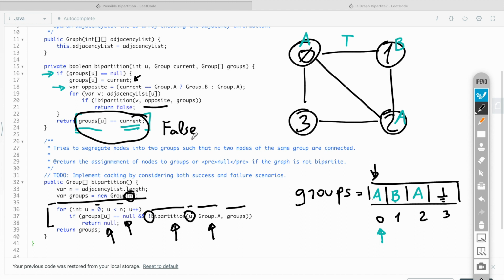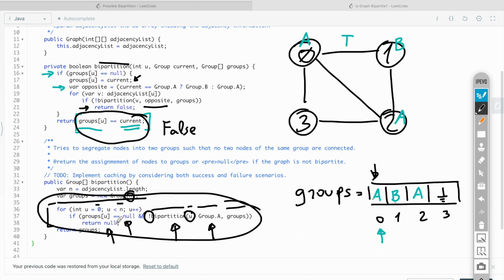Once it happens, all the recursive calls will unfold and return false from each nested level, which means that this bipartition will return false to this top level loop here. And as a result, null will be returned. And this is the case where bipartitioning is not possible.